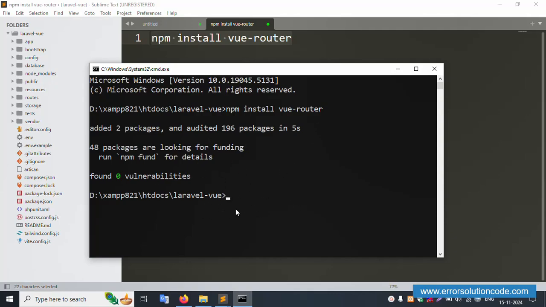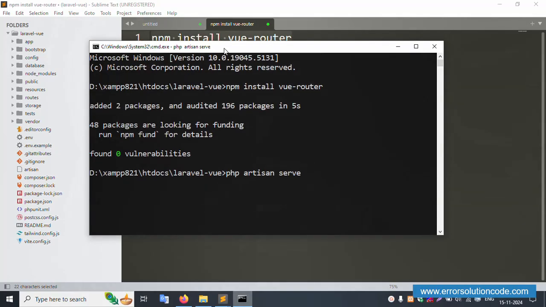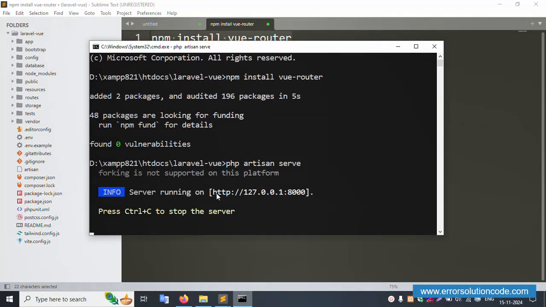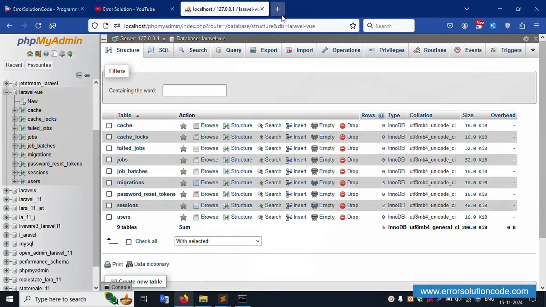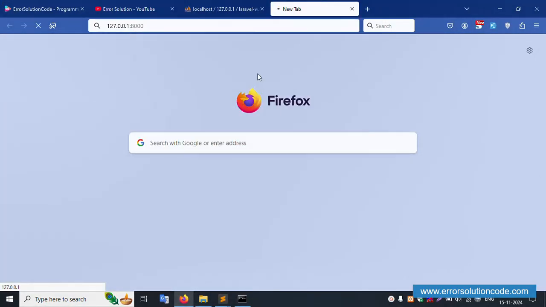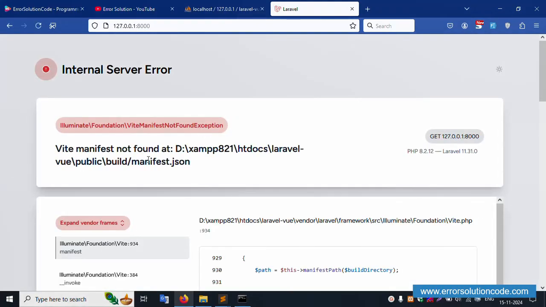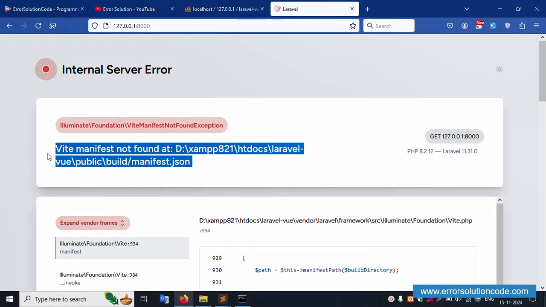Next, inside this directory run php artisan serve and press enter. Please wait, this command is working fine. Copy this URL and hit it in the browser. Laravel 11 is successfully working. This is working fine, but the module implementation is still needed.